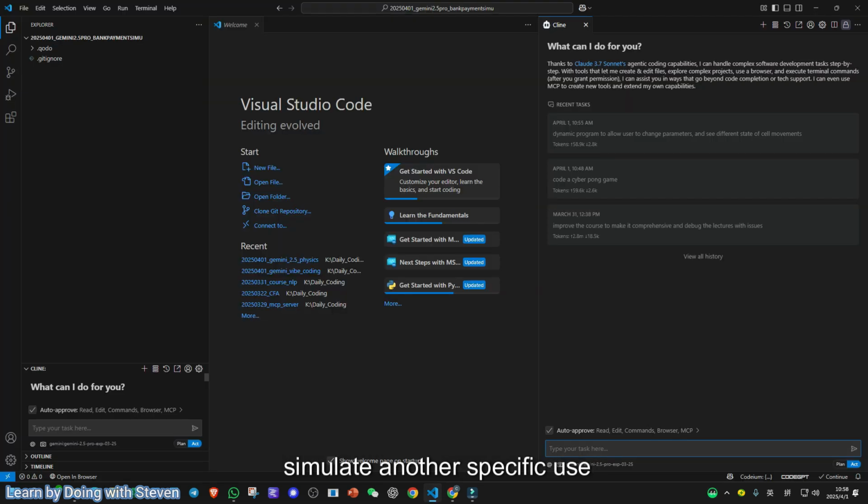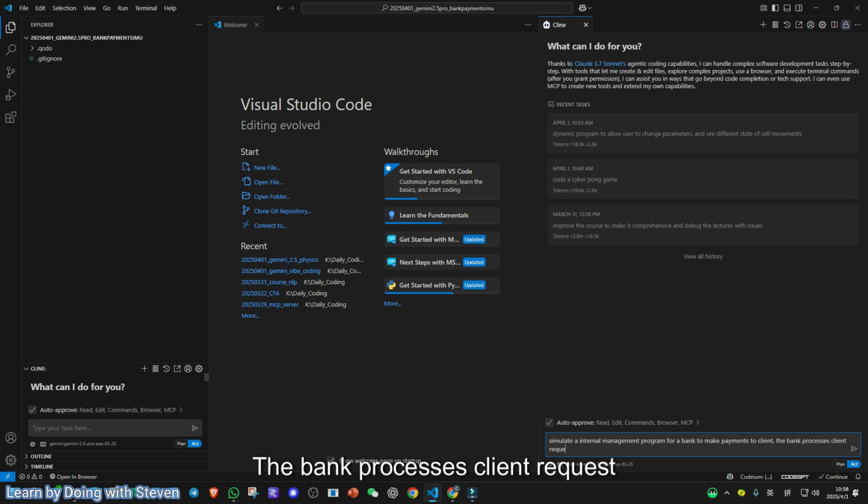Now let's simulate another specific use case. Let's say simulate an internal management program for a bank to make payments to clients. The bank processes client request, formulate the info to SWIFT message style, and send out the message.